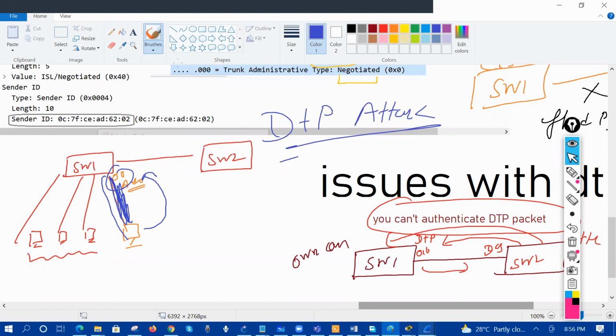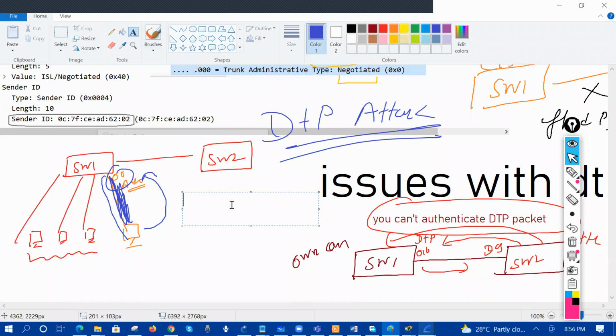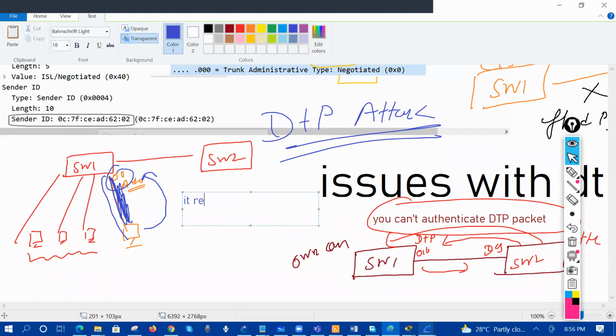That's why it's recommended to disable DTP.